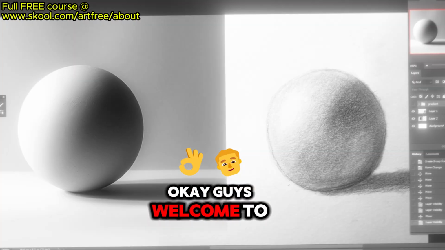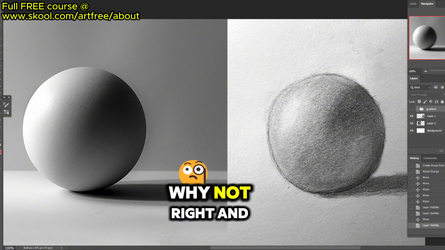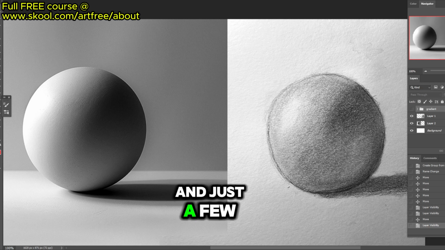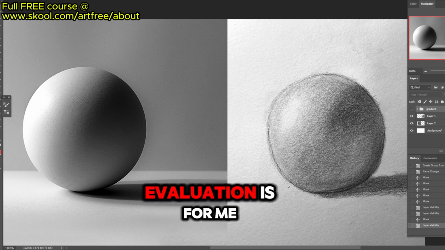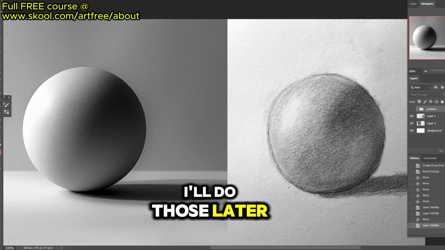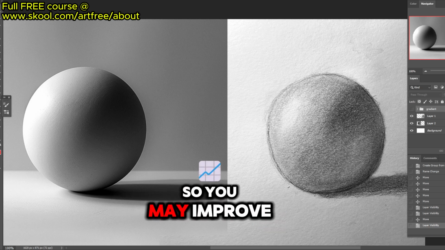Okay guys, welcome to this demonstration, and I decided to use one of the evaluation pictures. Why not, right? And it's perfect for this demonstration. Just a few things to keep in mind. Evaluation is for me to get an idea of where everybody is. It's not a competition. Maybe I'll do those later on. So the worse you are at evaluation, the more you have to improve, so you may improve even faster.